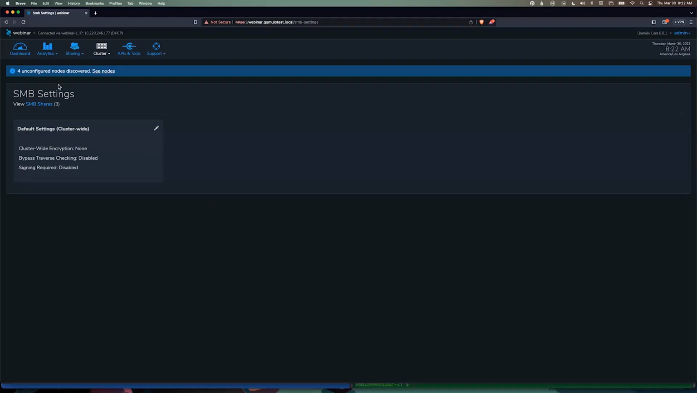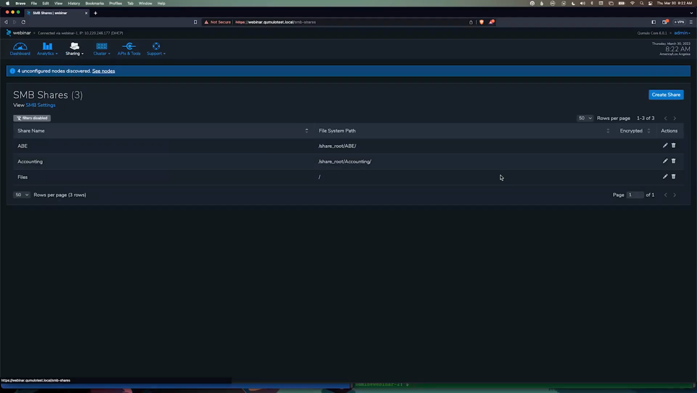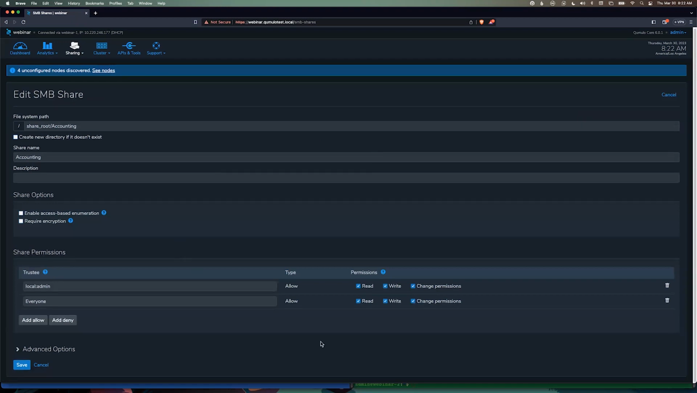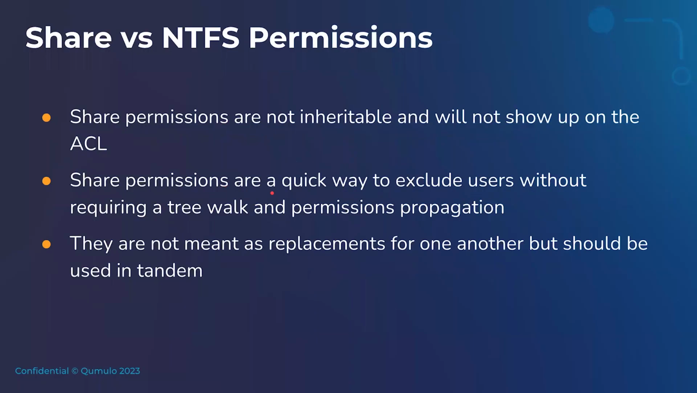So if I take a look at my SMB share here, I have my share permissions here. If, for example, I have deny local admin, it doesn't matter that I'm admin, I am still not allowed to go in. Same thing if I didn't have this everyone group and I didn't have the read privileges, then I couldn't connect to it. Same thing with write. So you use the two in conjunction. They're really not meant to replace each other.